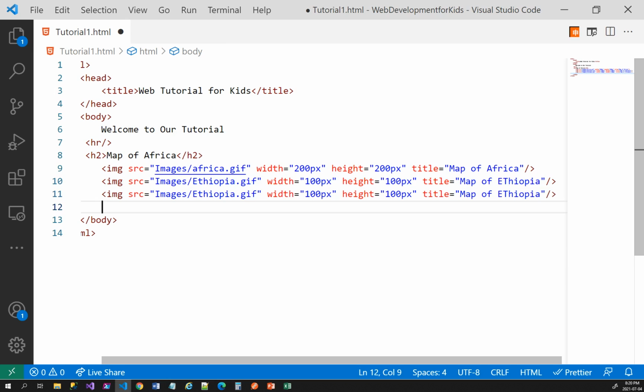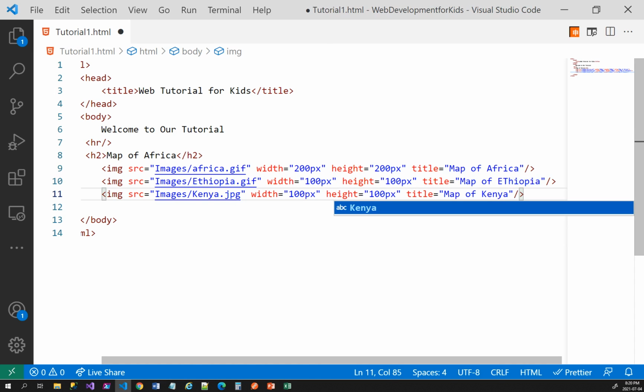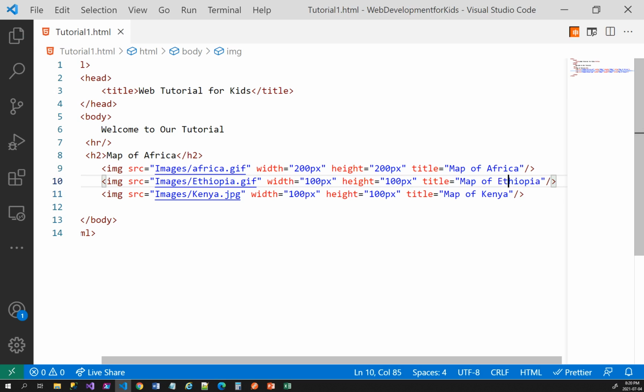Now you can copy this, and then you can change it to Kenya. Here you go. And then you can make the title map of Kenya. Ethiopia should be correct, the spelling should be correct like that. And then let me save.